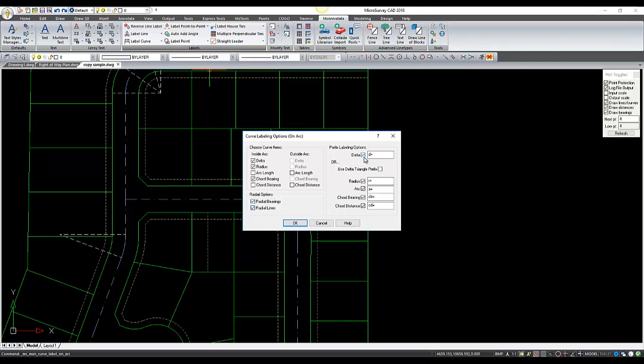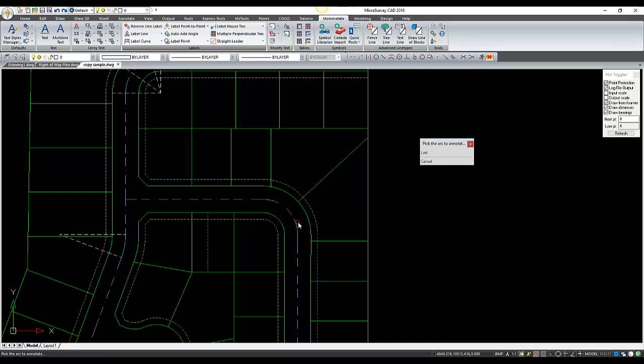You also have the option to change your prefix labelings. You could use a delta triangle for the prefix, or you can use D for the delta. And you also have the option to change any of the labeling prefixes here to match whatever you'd like to change them to. I'm just going to leave these as the defaults for now. I'm just going to hit OK.